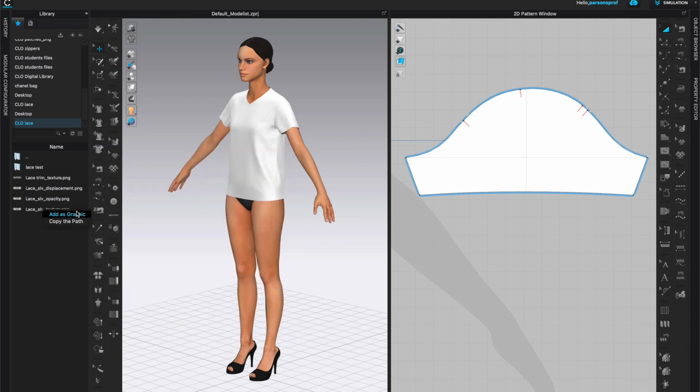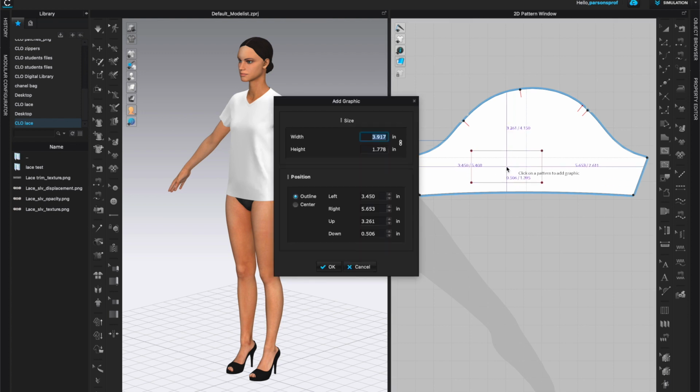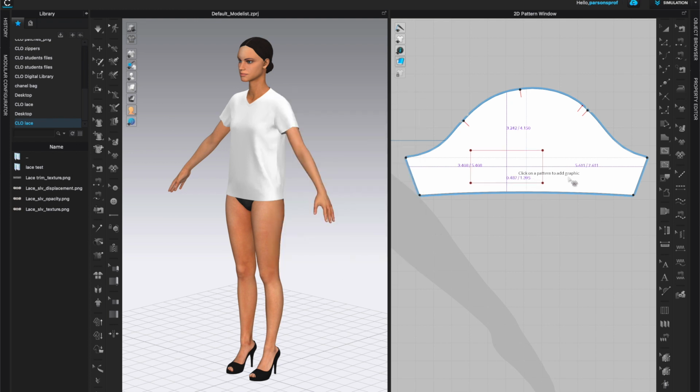Right click on it and add it as a graphic, and then come to the 2D window, left click to place it. If you want to change the width, the height, this is a great time to do that, but you can also edit it once it's placed. So let's say I want to make this 4 inches so it's a nice and even number. I'm going to click OK, and it appears in your 2D window.